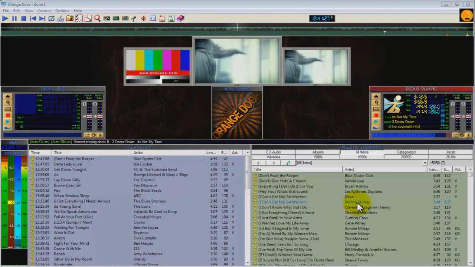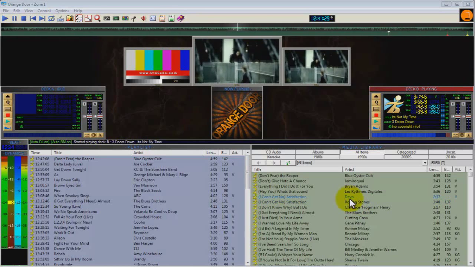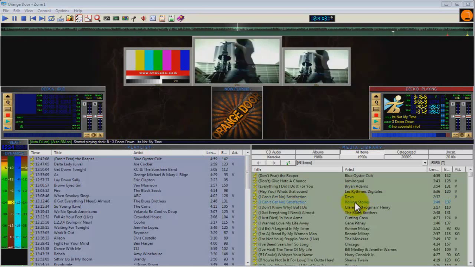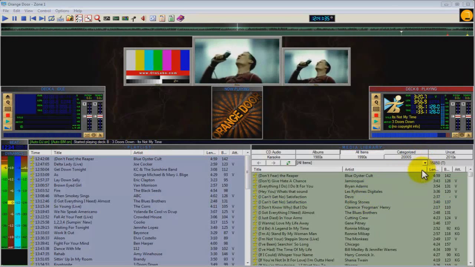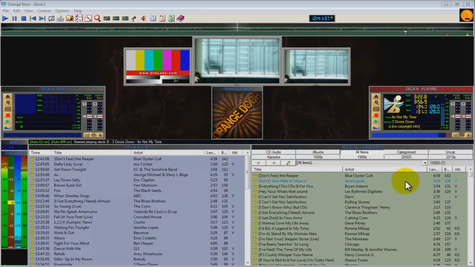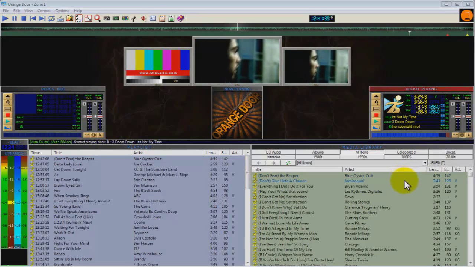To start off with, I'm going to walk you through the media library. Now the media library is located on the bottom right of the software. It holds all of the songs in all of the categories. To access the categories, you simply click on the down arrow here.